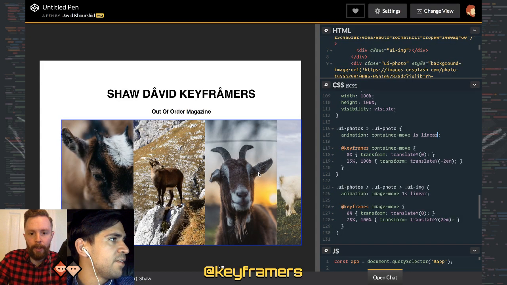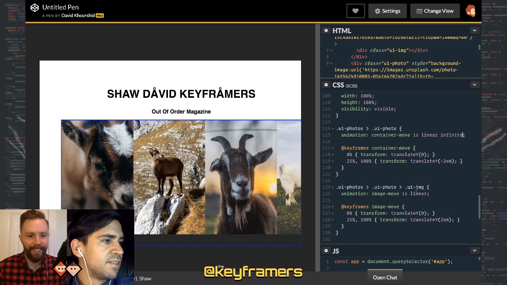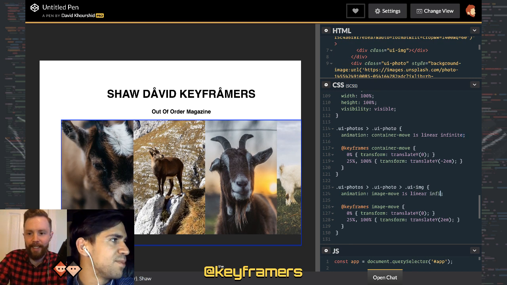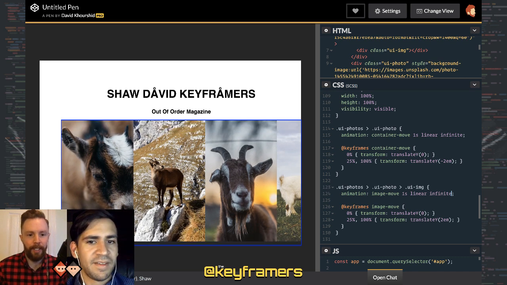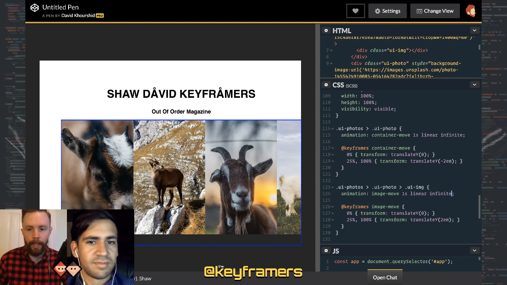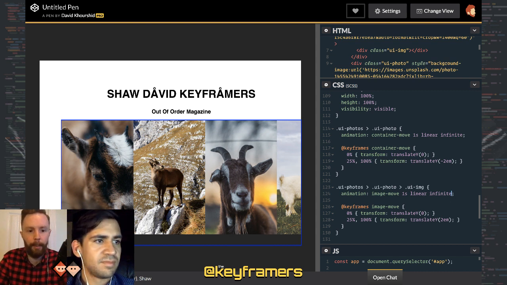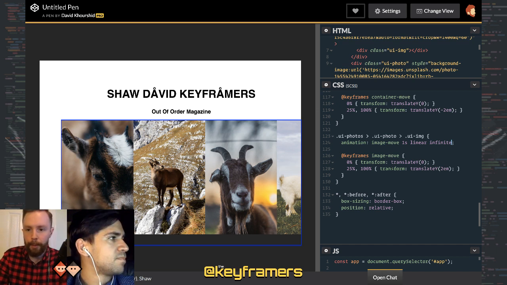I'm going to change this to infinite just so that everyone could see. Oh. Yeah, I gotta add it to both. There we go. Yeah. All right. So yeah, you can see that the image doesn't appear to be moving, though it actually is moving. It's just moving at the same pace as the container it's within is moving. Right. Hopefully that feels pretty clear to everyone.